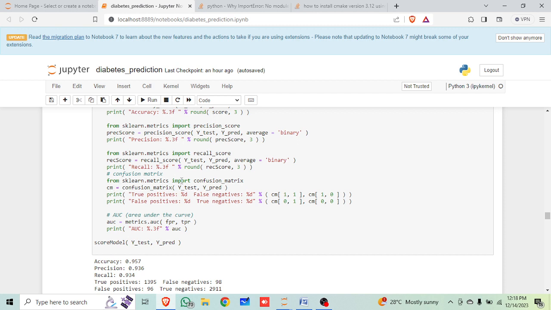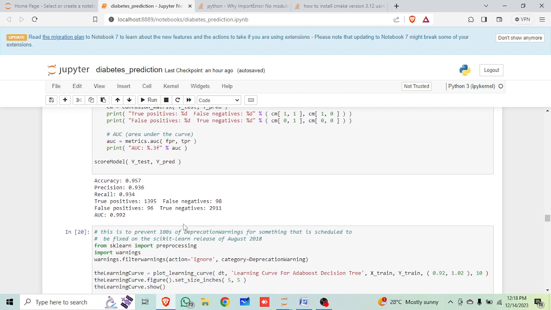From sklearn.metrics import confusion_matrix, cm is equal to confusion_matrix of y_test and y_predicted. Print true positive, false positive, true negative and false negative. We have done all of these. So for score_model y_test and y_predict, accuracy is 95.7%, precision is 93.6%, recall is 93.4%, true positive is 1395, false negative is 28, false positive is 96, true negative is 2911, and the AUC, area under curve, is equal to 0.992.